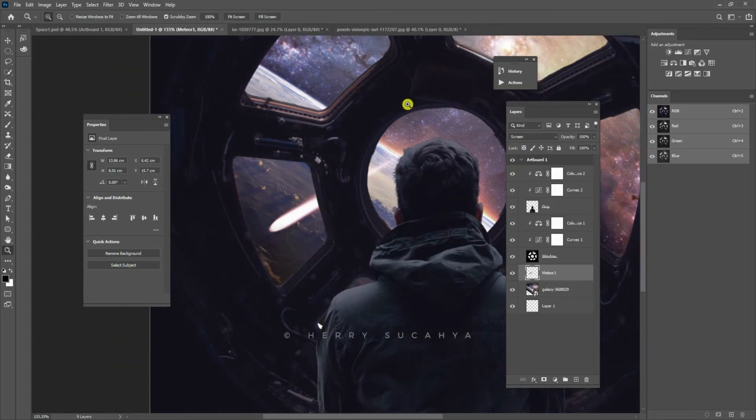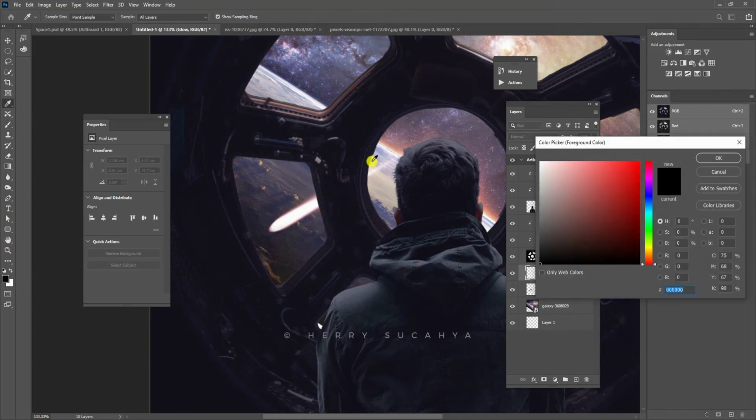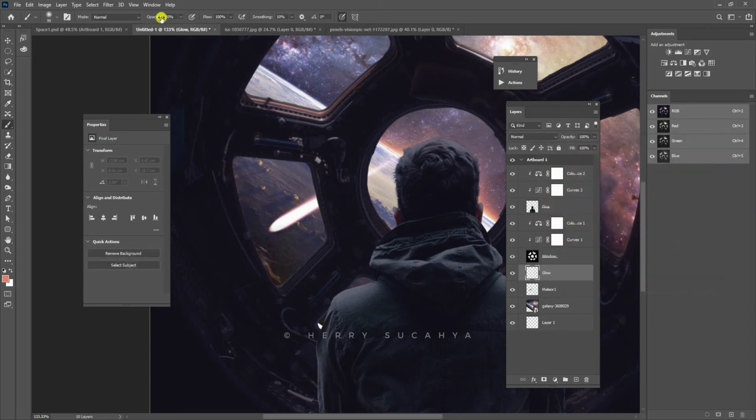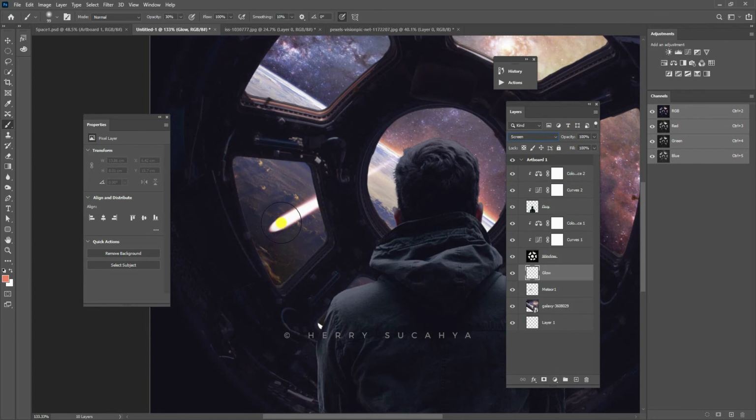Next, I'd like to add some glowing effects on this meteor, so let's create a new layer. Let's rename it as glow and grab the brush tool and pick the round brush like this one with zero hardness. Make it a bit bigger like this one. And then grab the color. I'm going to choose this color and maybe just a little bit more saturated like this one. And hit OK. Make sure the opacity is around this value and the blending mode is screen. This is really important. And then let's apply it.